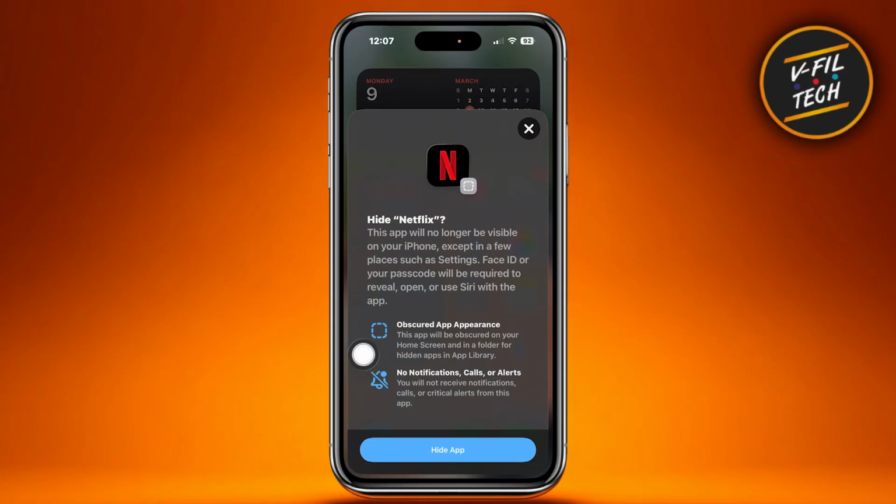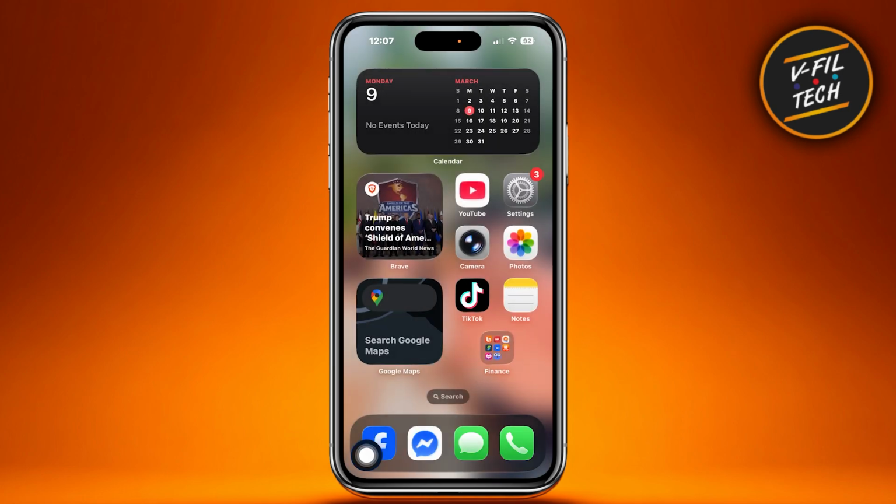And yeah, here's something that's going to explain what is going to happen if you're going to click the hide app. But yeah, I'm going to go ahead and show you how this works. I'm going to click this. All right, Netflix is now hidden.